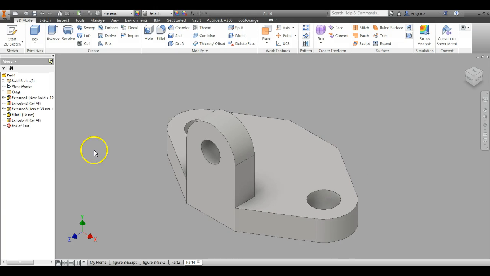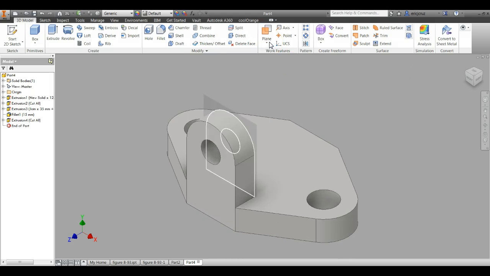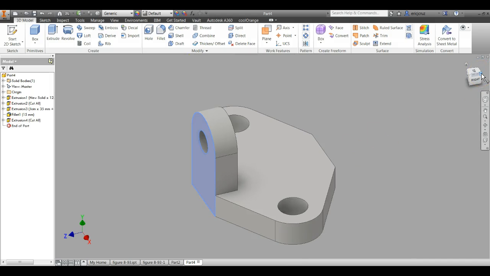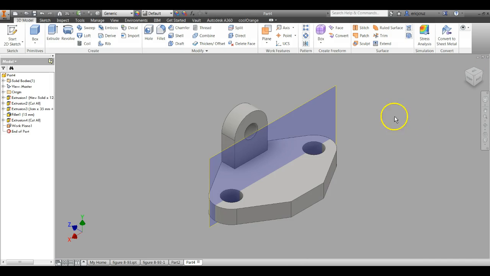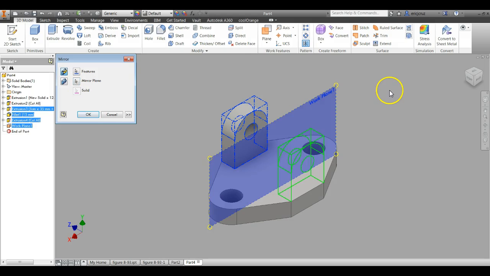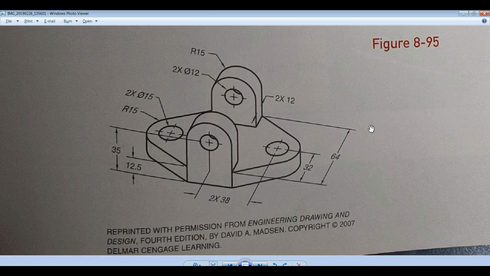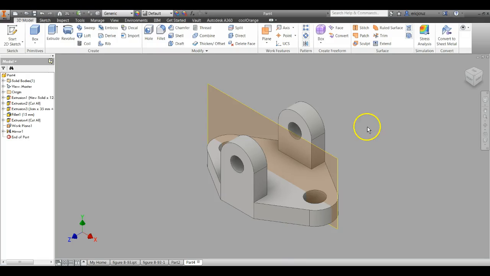Great. Now I'm going to use the mid plane option, so mid plane between two planes. So I'm going to select that plane, turn my part around, select that plane, there's my mid plane. Click on mirror. I'm going to mirror all these features. This feature, this feature, this feature. So I got to click on all those. Then click on the mirror plane. Click on work plane 1. See how it brings it over? Click OK. And there is figure 8-95 in 3D.